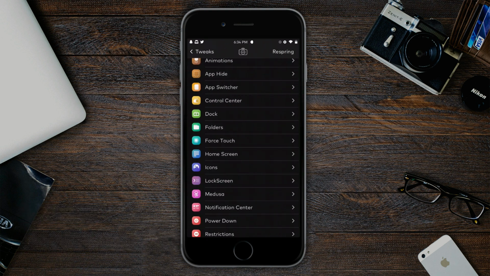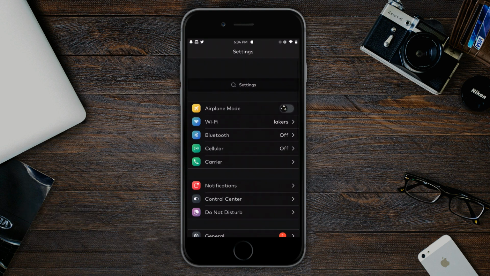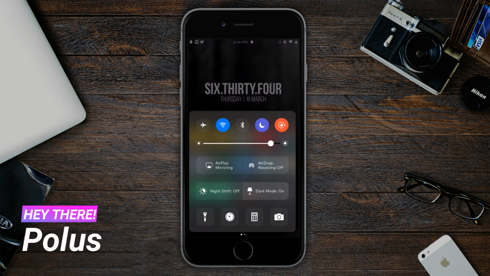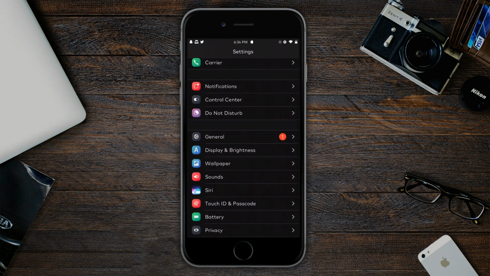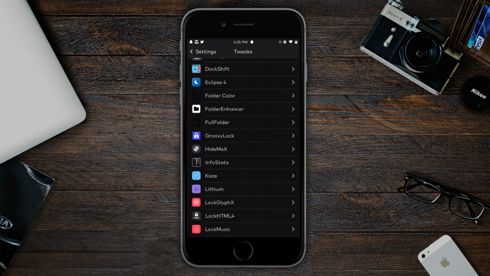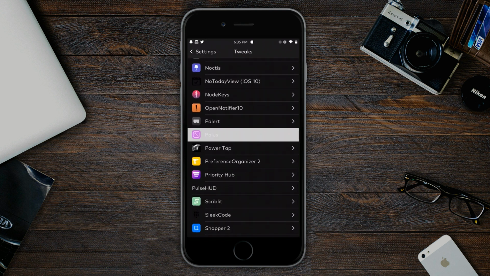It blends in good if you have a black theme going on. As always, I always have a black theme going on. Next up guys, we have Polus, and this one is for your Control Center. And Polus is very very cool. Let me show you what this one does. So if I go into my tweaks, slide down to P, right here we have Polus.